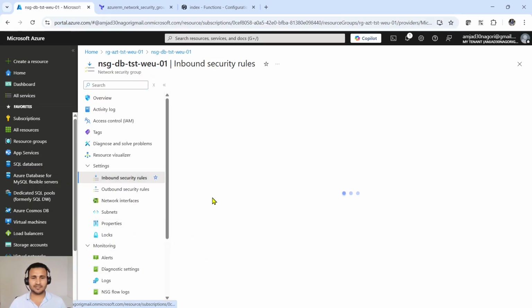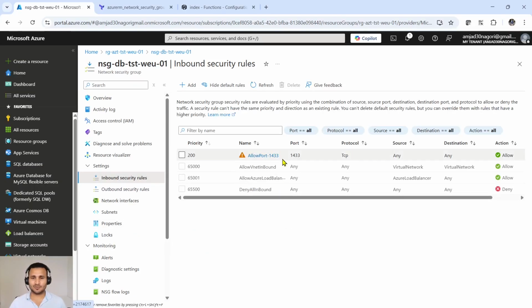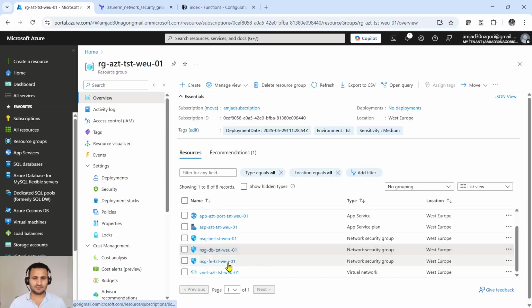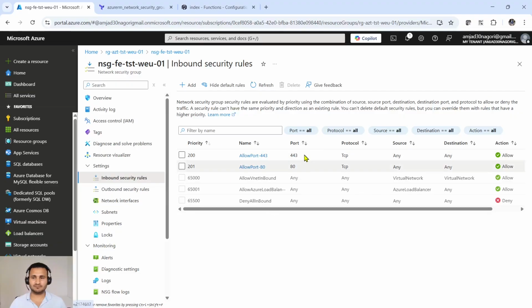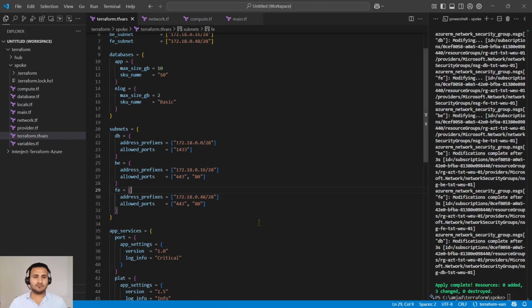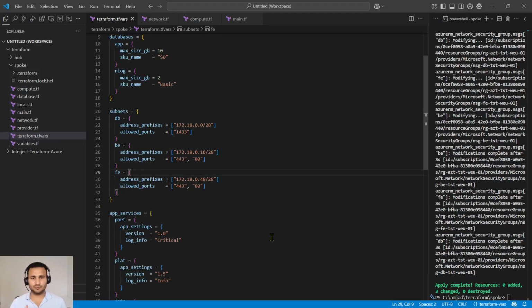Now let's have a look at the database. Yes, port 1433 is allowed. Nice. And the last one is the front end. I can just quickly go to the inbound security rule, and the same ports are allowed on the front end as well. That's all we have to do in the dynamic block to iterate over any list or any map with the help of for_each and the dynamic block.